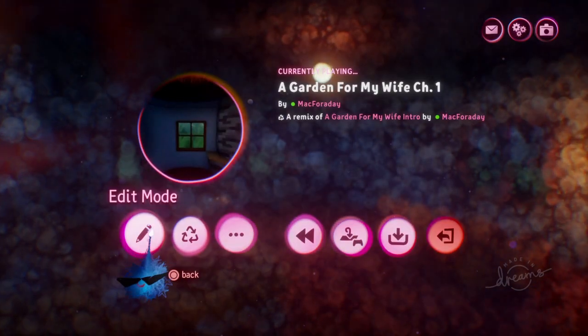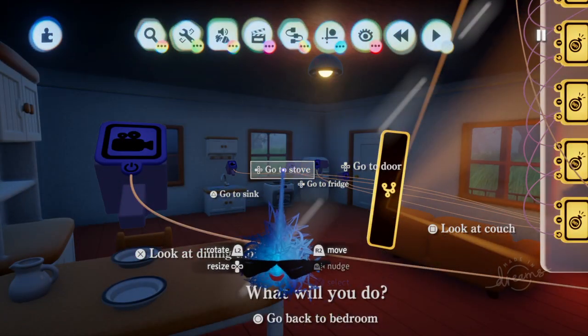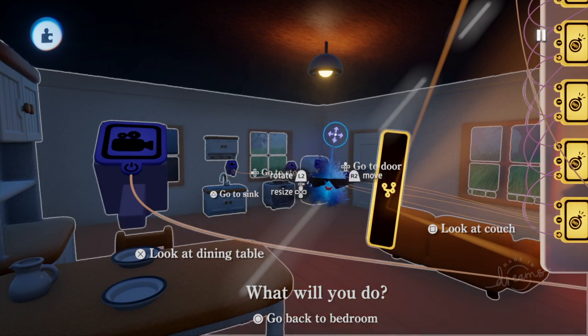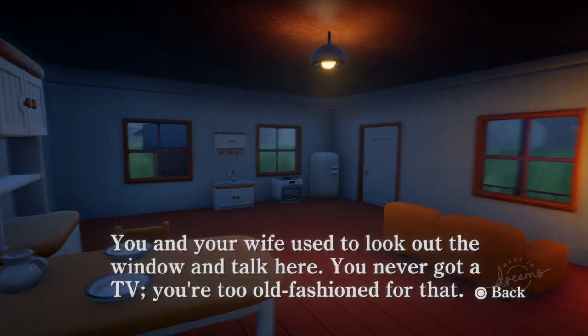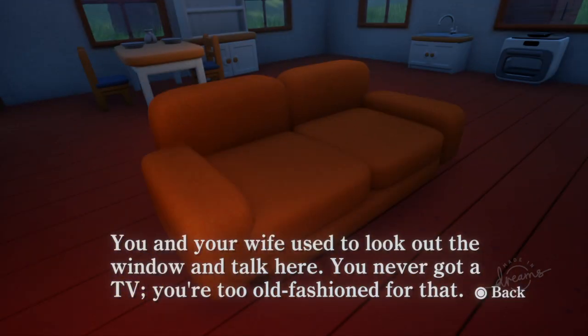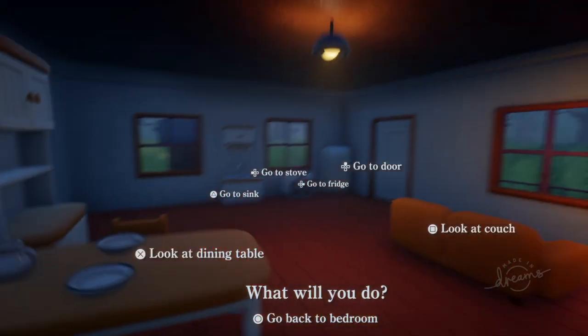So, what we're going to do is... Actually, darn it, I wanted to go ahead and show you. Okay, so I made this room. So we've got the couch. You and your wife used to look out the window and talk here. You never got a TV, you're too old-fashioned for that.